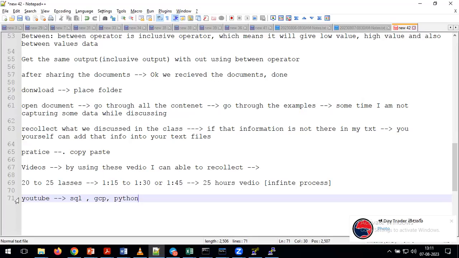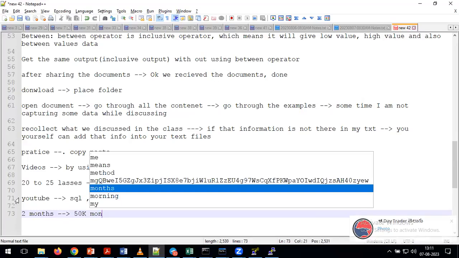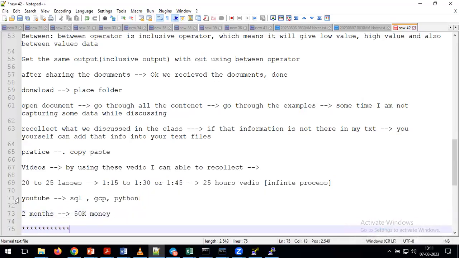If you think like that, what will happen? Unnecessarily, you are going to spend 2 months of time here. Unnecessarily, you are going to waste your 50K money. I'm just giving the suggestion. Don't think that I have the videos, so I can survive. You won't be able to survive by seeing the videos only. Please attend the classes on a daily basis.